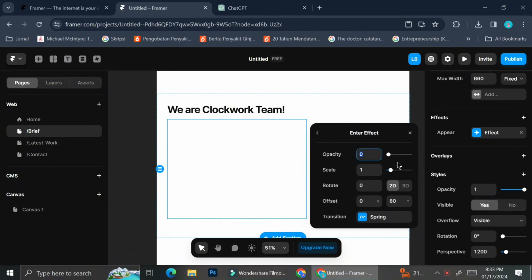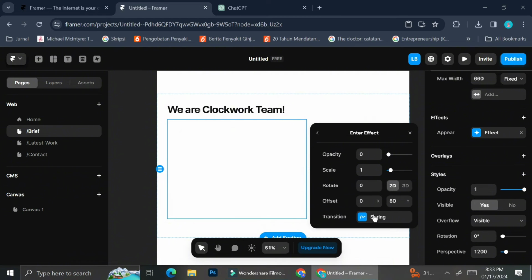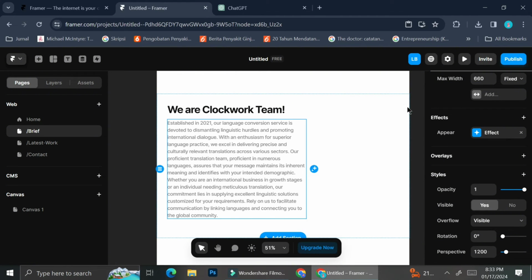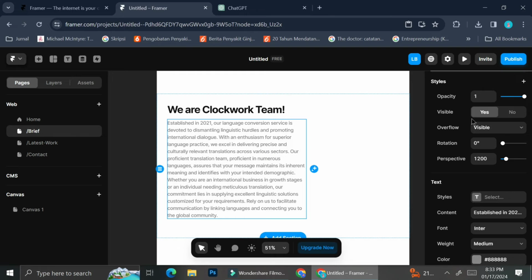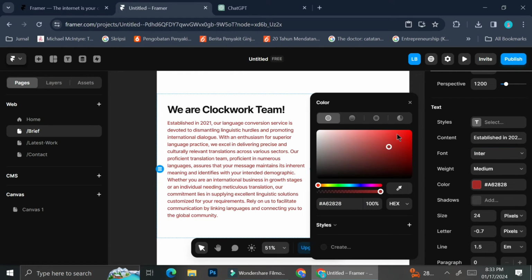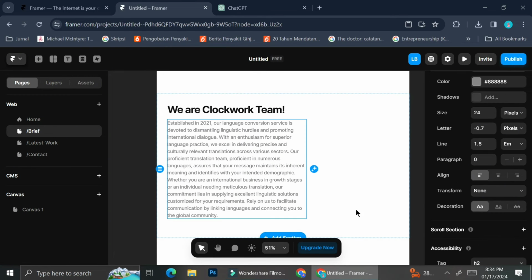You also have the option to change the effect of any element, whether it's pictures or text box, that are available on your Framer.com by simply clicking on effect, and then you can choose what effect you want a certain element to have. Obviously, you also have the options to change the font, the sizes, the positions, etc.